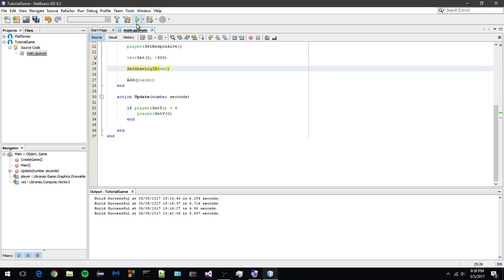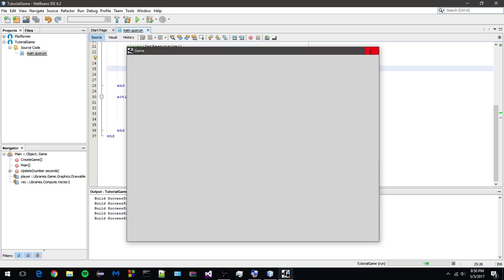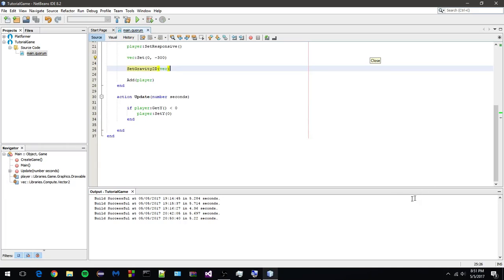So let's go ahead and run this. So we're going to save it, build it, run it, and then as you can see, the ball falls. And for some odd reason, without a platform, the ball will slowly begin to kind of fall through the screen because of the gravity applied to it. So I believe we can actually fix that.